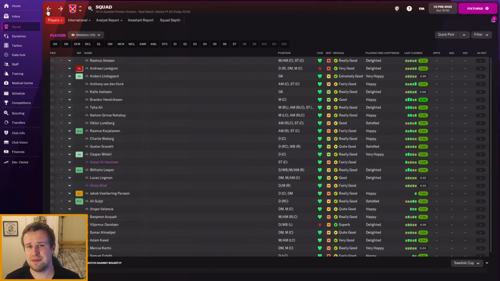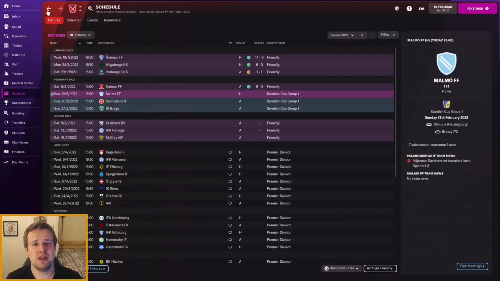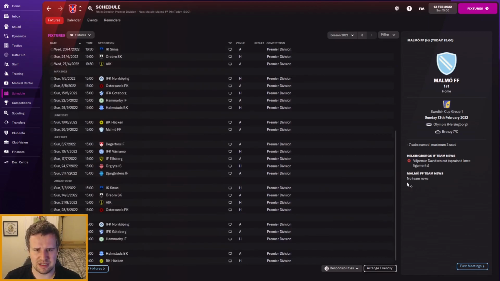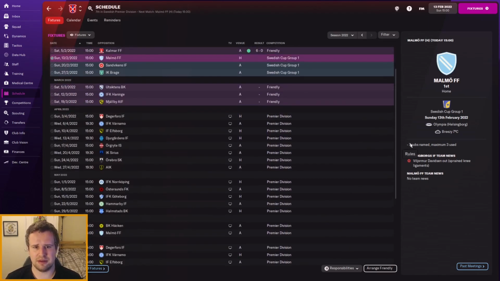But there is a flip side to this, which is if we have a look at the schedule, we talked about how light the match load was in the second tier last year. One game a week, nothing else. And for the most part, that's still the case in the Swedish Prem this season. But look at the first month. What on earth is going on there?